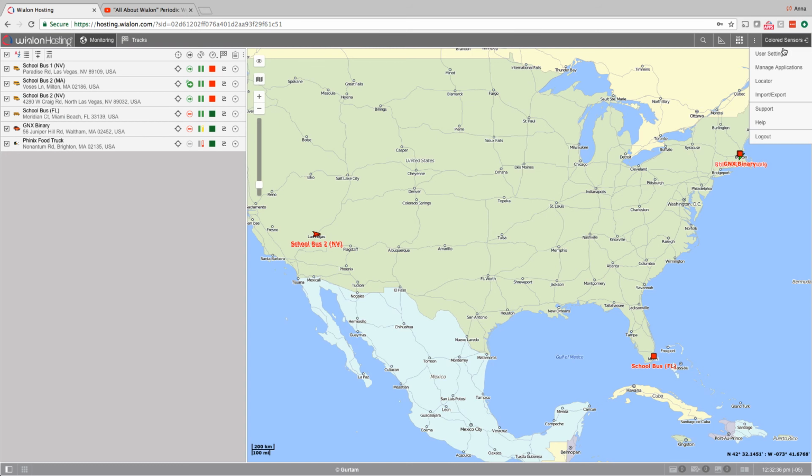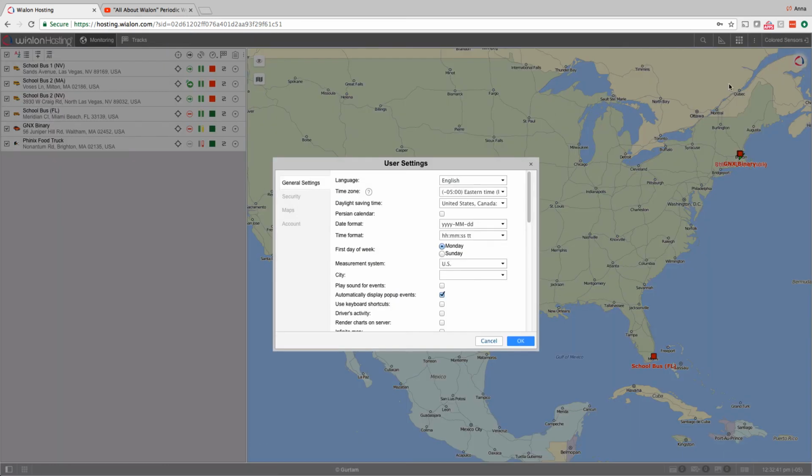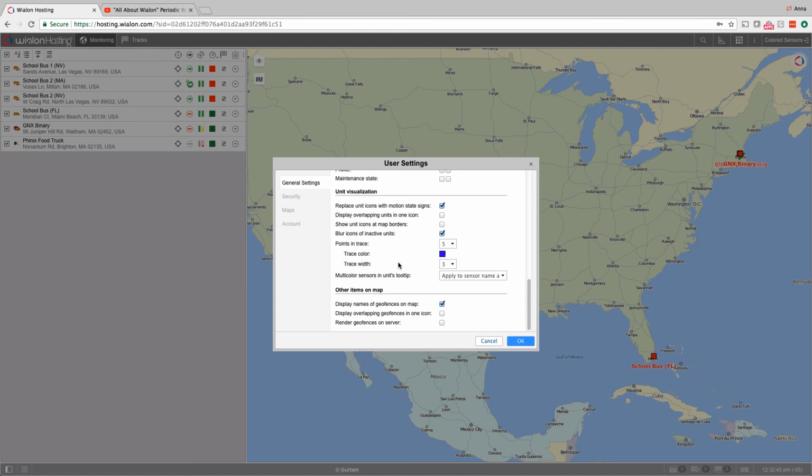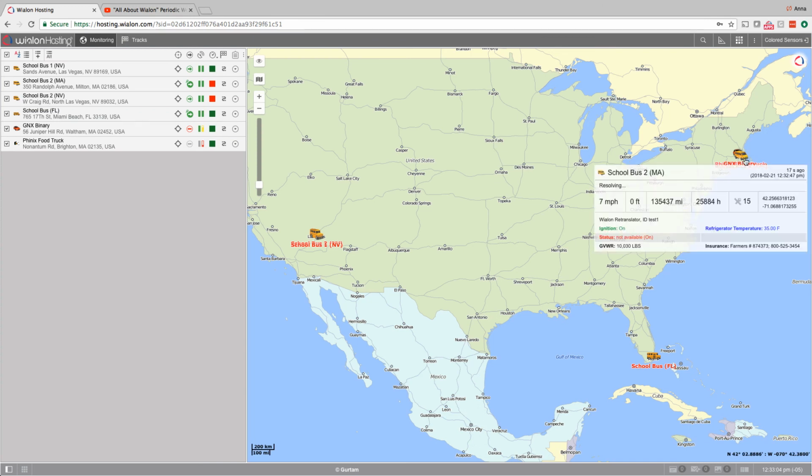So we go to the upper right corner, going to user settings, and we scroll down a little bit to the unit visualization section. Here we have an option, replace unit icons with motion state signs. By default, it's disabled. Okay, so by default, you're seeing the unit icons like this, right?